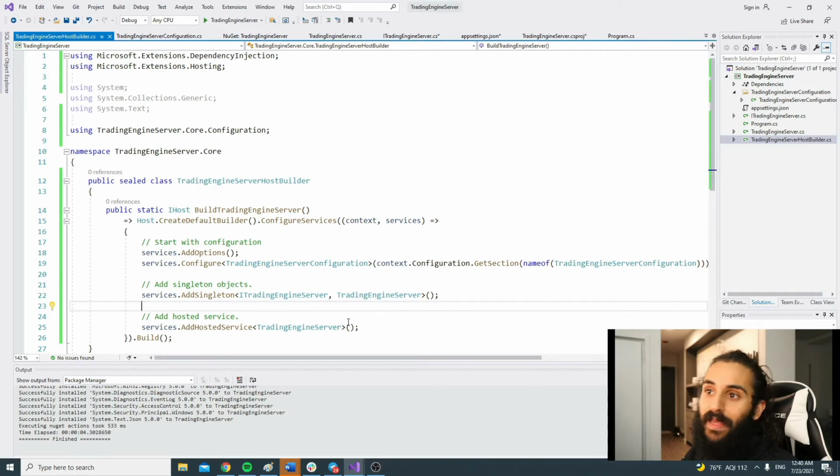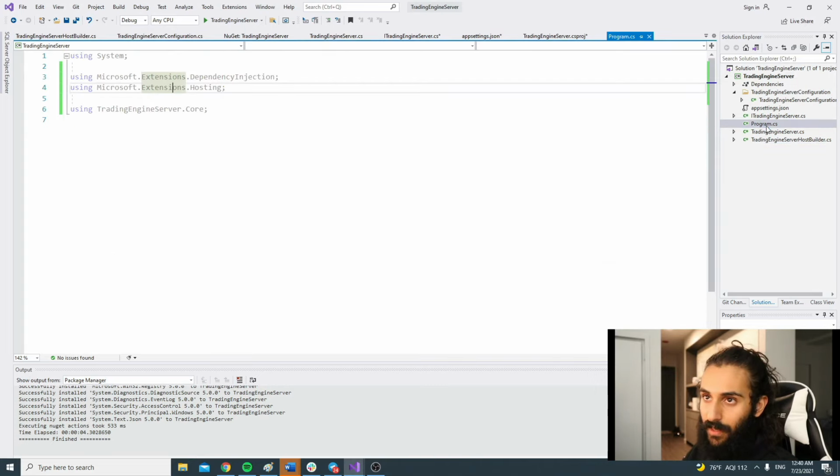Alright guys, so we have built our entire trading engine, or the instantiation of this trading engine rather, in this one method here. This will be our background service that's going to run indefinitely as a trading engine. Alright, so how is that going to look?